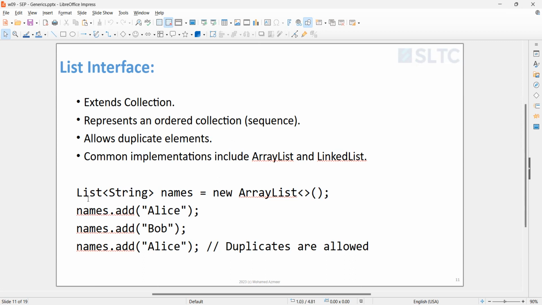The parent one is list. So in this case, you can see I have an object named names. I'm using array list of the type list. Now, if you notice here, we use angle brackets. With generics, we are saying the names will store strings. And if I call names.add, I am basically adding strings to my names list. So I can have duplicates: Alice, Bob, Alice again. Duplicates are allowed. So this is the list interface.